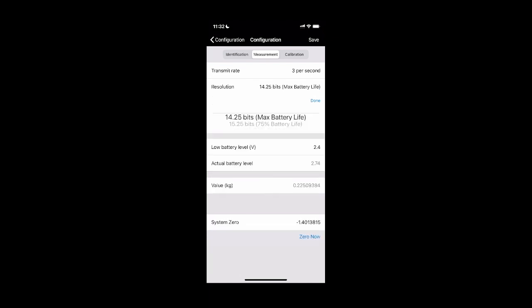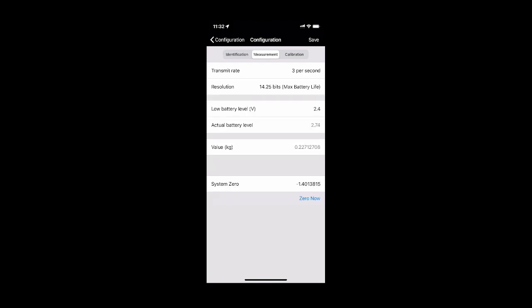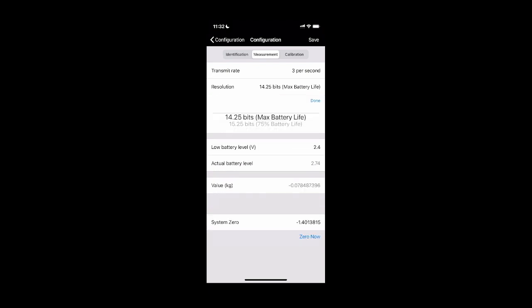Resolution is essentially how granular the data coming in and being read from the load cell is. Should not have a need to change this over here, but we're going to keep this at what it says for default in here. And as we can see, if we change anything, it's going to affect our battery life as well. So we're going to see also our low battery level, default 2.4 volts. That's going to depend on what battery we are running in there. If we're running a lithium ion battery versus a typical battery, that's going to have different low battery levels in here. So we'll be able to see low battery level, our actual battery level, and then just below we can look at our value in kilograms.